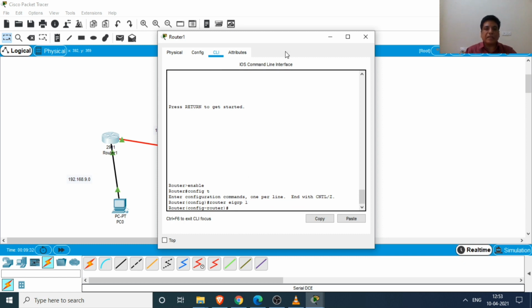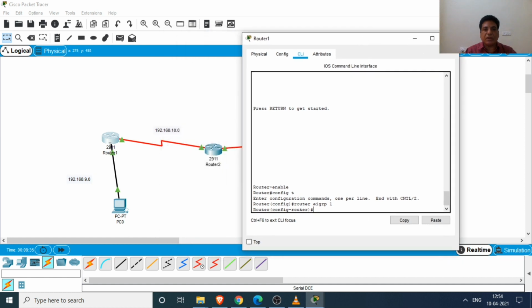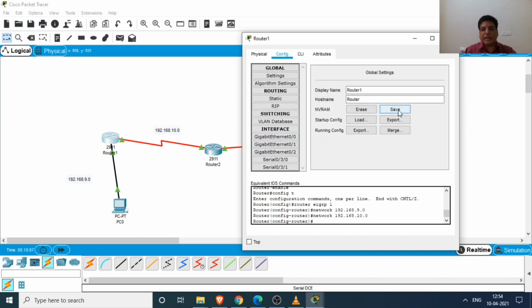Then we give the network addresses that are connected to router 1. The network addresses connected to router 1 are 192.168.9.0 and 10.0. So we give the command network 192.168.9.0, then enter. Similarly, we give the command for the second network, 10.0. Then we come to the config and save the setting. This is how we configure the EIGRP protocol in the first router.